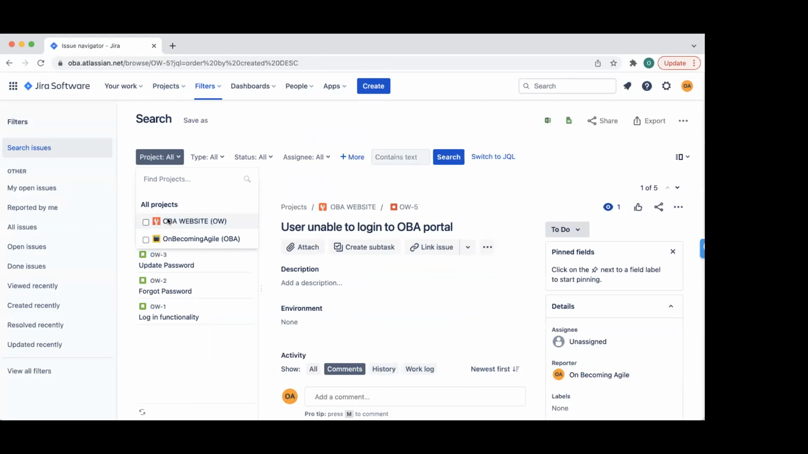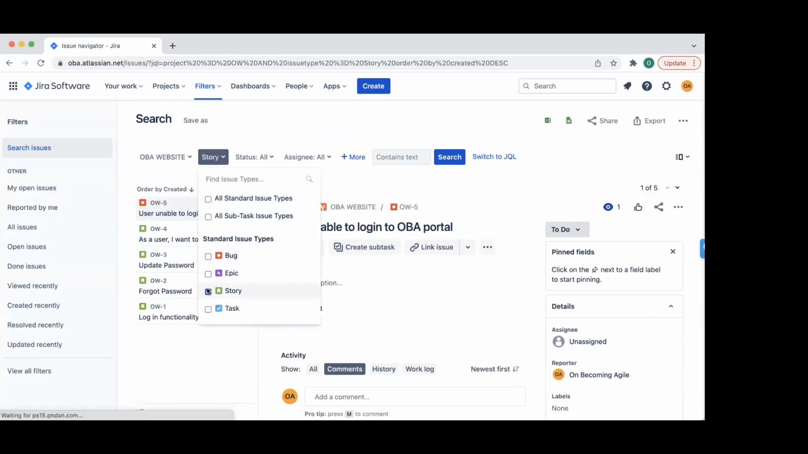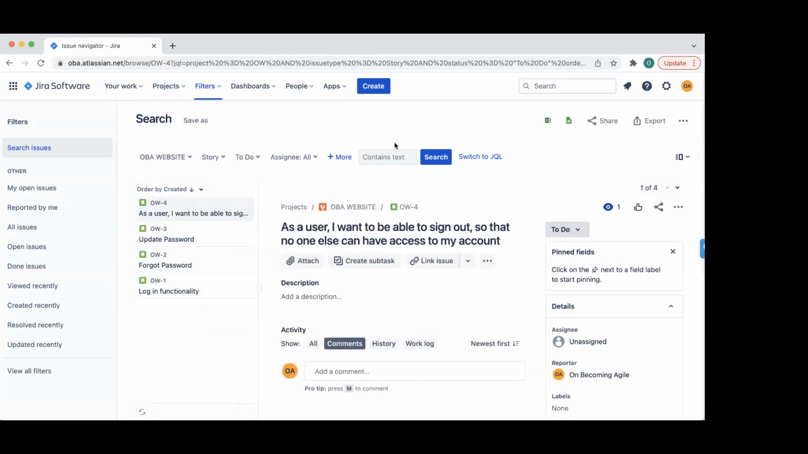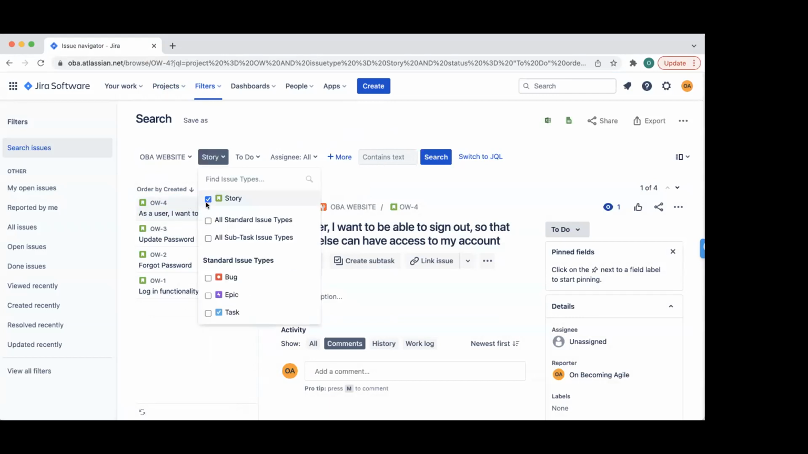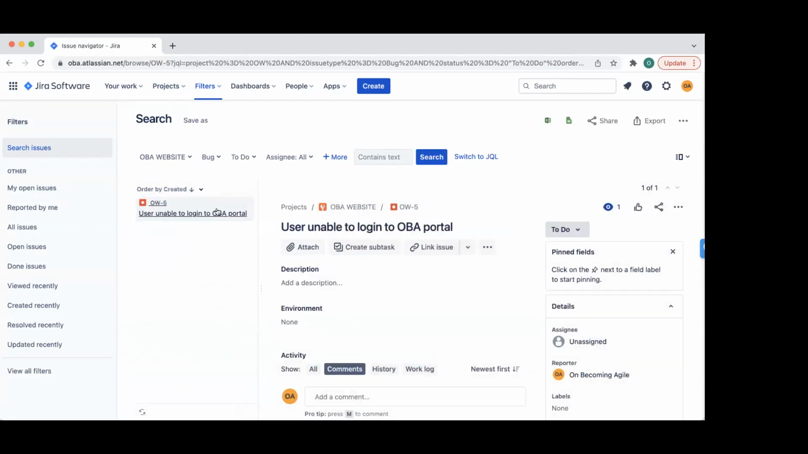You can decide, okay, what is the project? What type of story are you looking for? Looking for just user stories? In what status? To do item. And it shows you all the user stories that are in to do. If I wanted to search for bugs only, how many bugs are in the system? I select bug. See, it showed me just the bugs. So this is how to use filters as well.